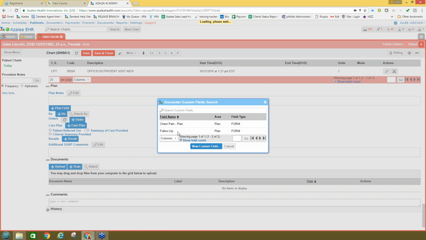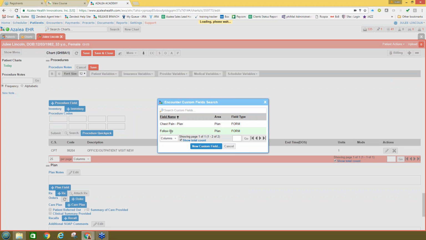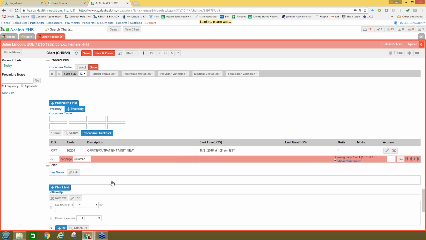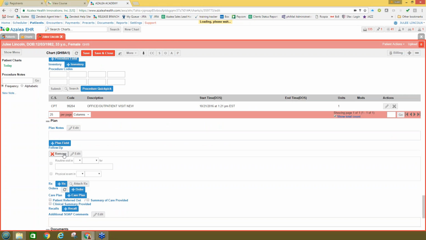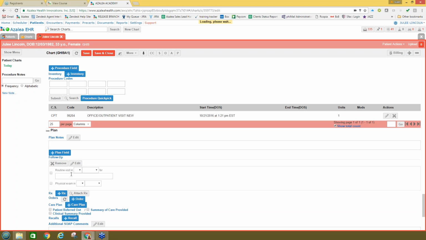Your plan fields, that's something that you might want to have. A lot of people create a follow-up specific field. And this might want to be one of those settings for follow-up that you just have automatically added every time, so you don't have to tie it to every single template. But basically, it allows them to document when they need to return.